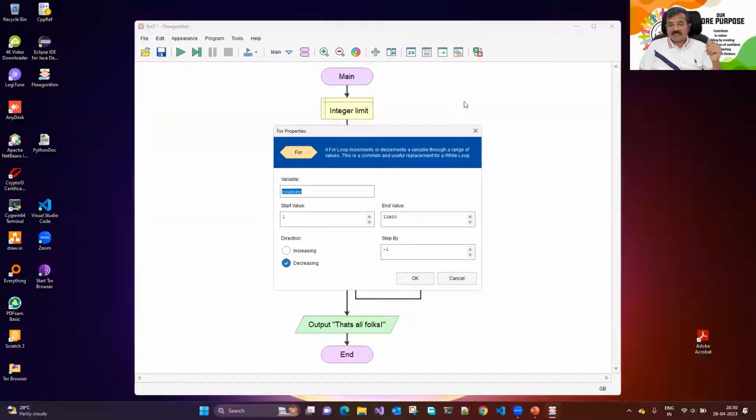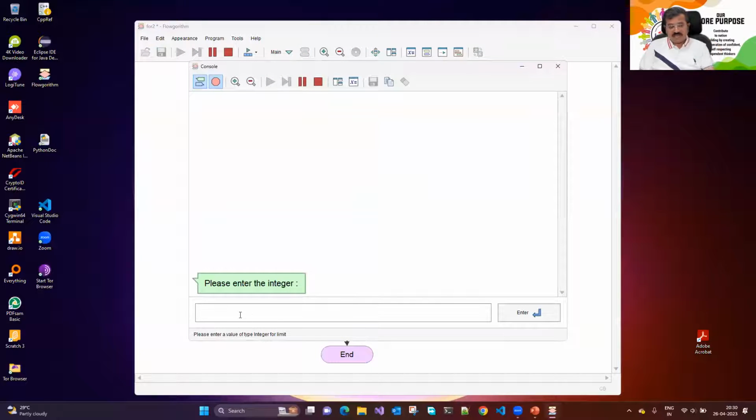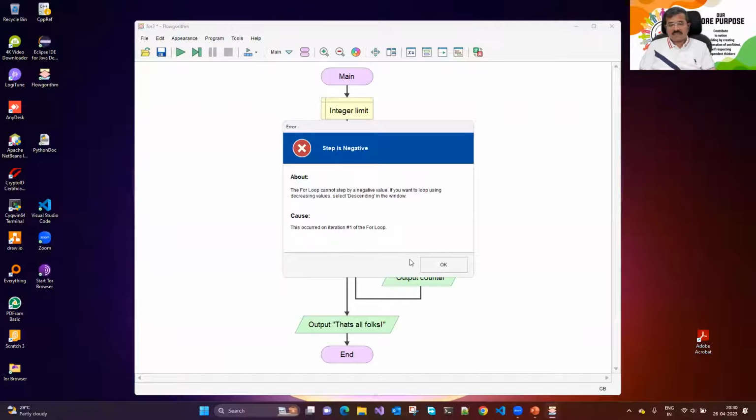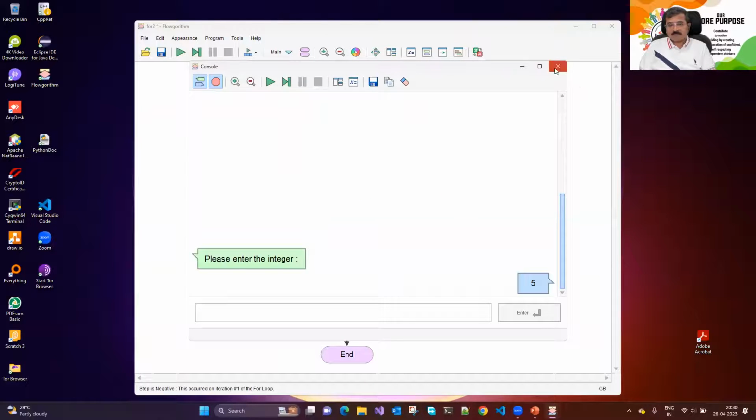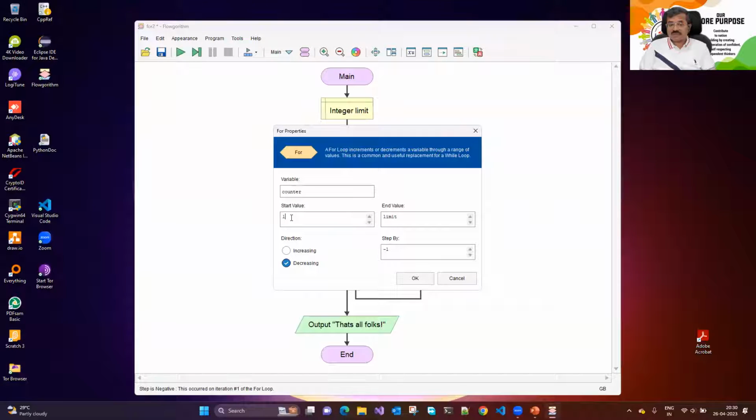So let's run this particular code and see what happens when we write such a statement. So here I go, I enter a number like 5, and then it says there is an error. A for loop cannot step by a negative value. If you want to use a decrementing loop, select descending in the window. But the problem was you're saying from 1 to limit with step -1. No. So from 5, I can definitely reach 1.